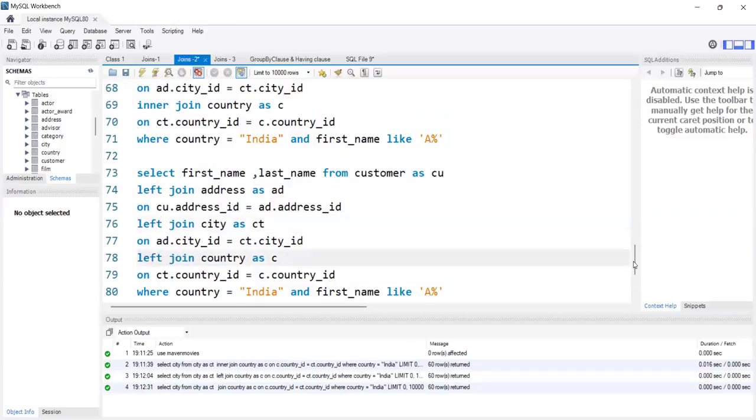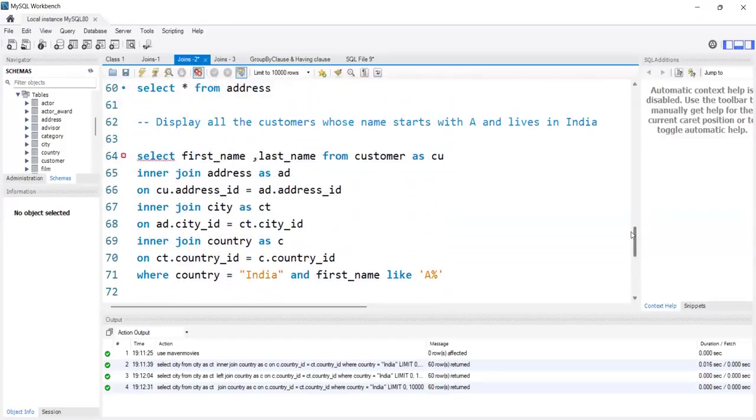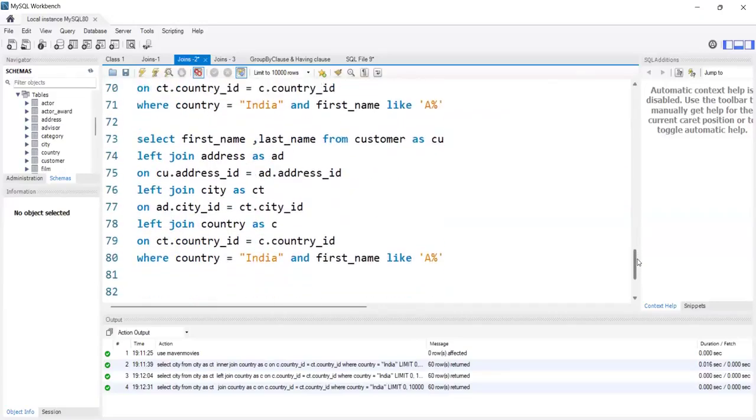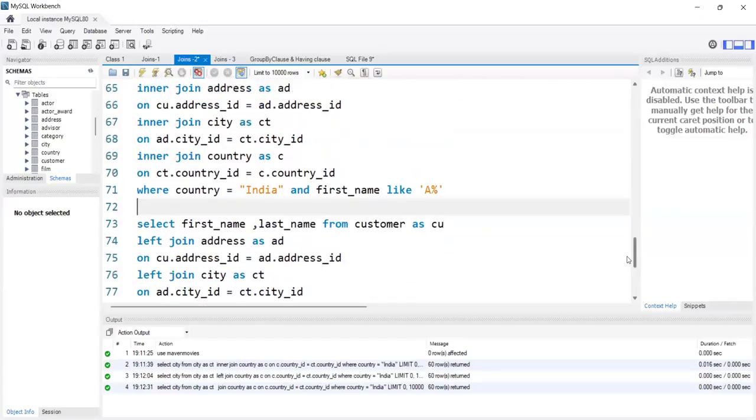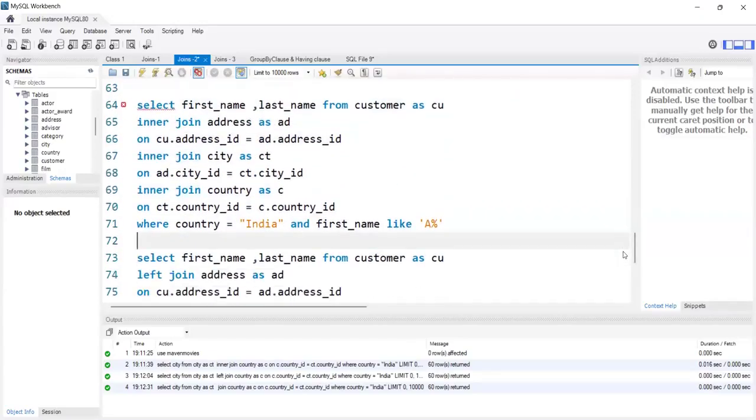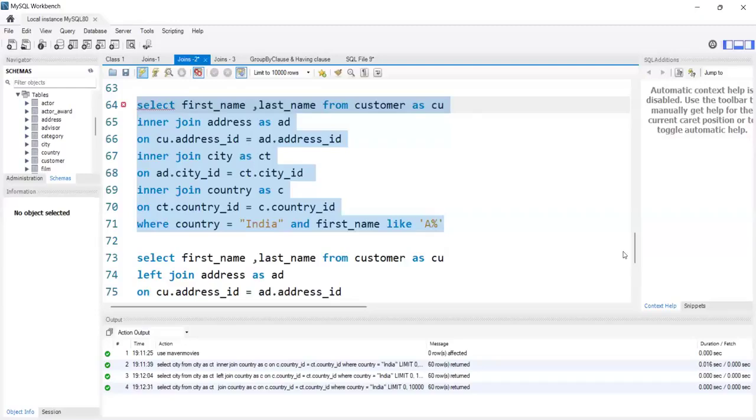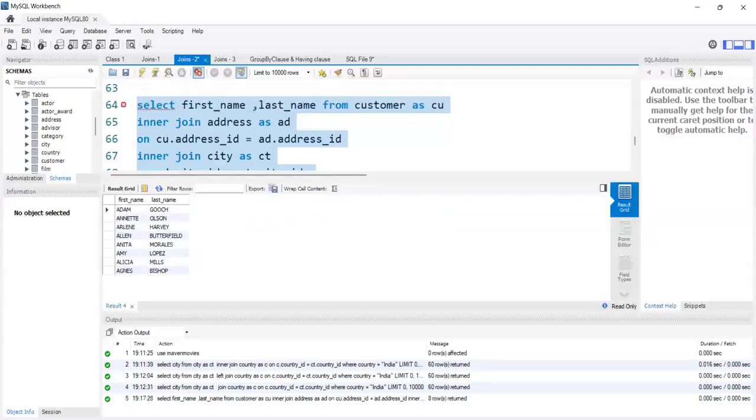What I'm doing here, my question is the same. Correct? I'm saying display all the customers whose name starts with A and lives in India. Instead of inner join, let me first see the output of the previous one. This one. Here I got some output, 8 rows.